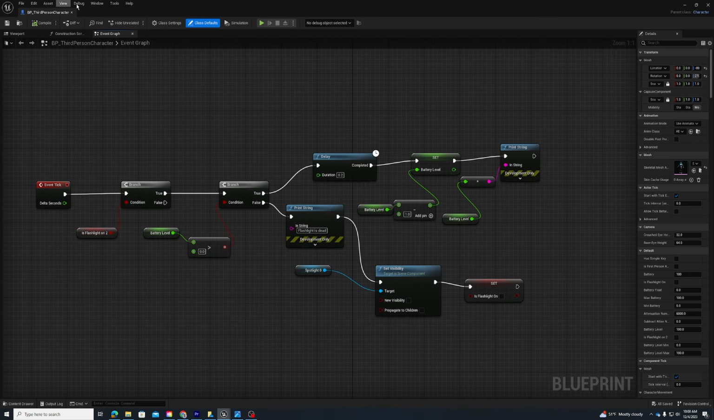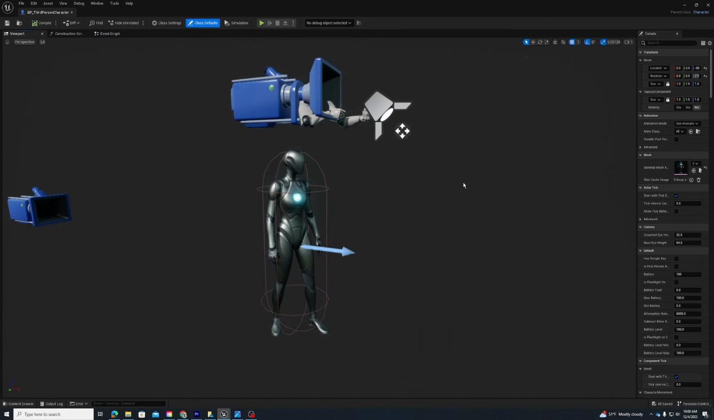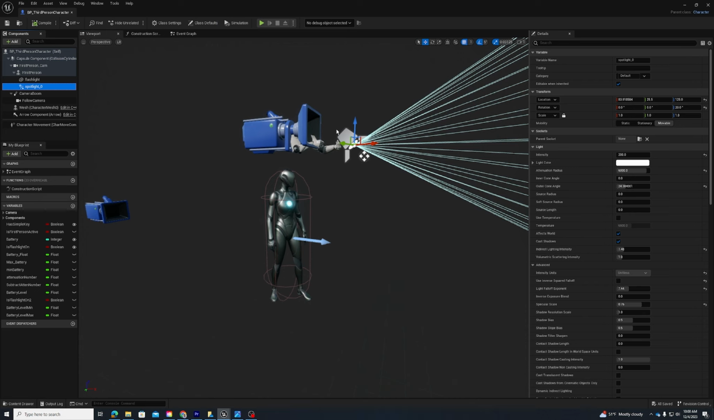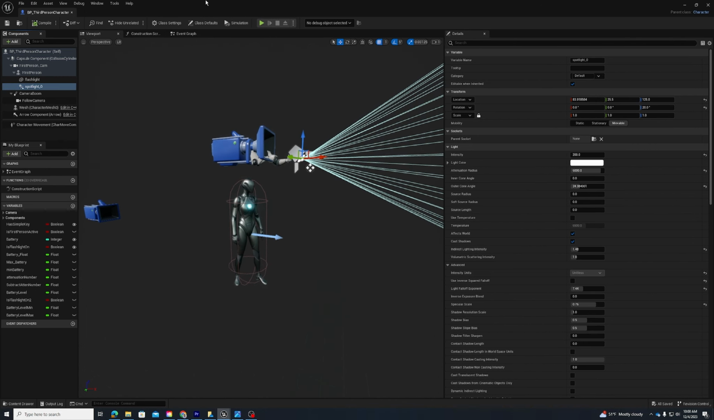So for the next part of our dimming flashlight, I want you guys to recall how you created the flashlight. So you have in your viewport, which I've hidden, this spotlight, and it has different attributes here in the details panel, which I'll enlarge. We set our settings for our spotlight, and that controls basically how our flashlight appears. So your settings may be different than mine.